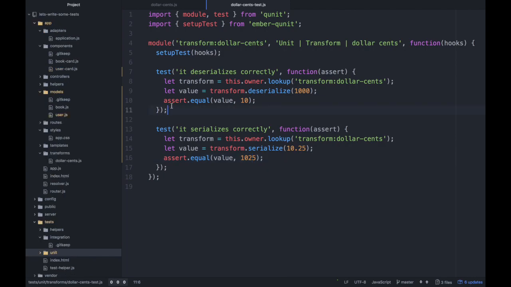So in terms of what makes a unit test, when you create things with Ember CLI, it will create boilerplate tests for you to kind of lean you towards writing tests a certain way.